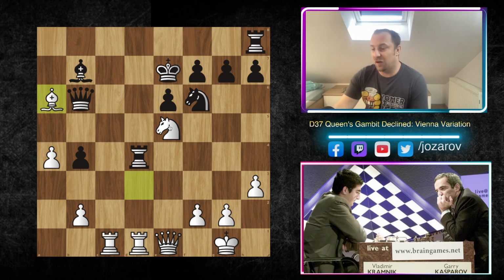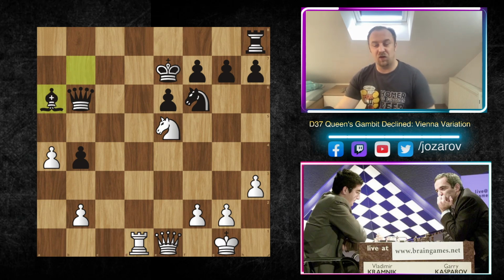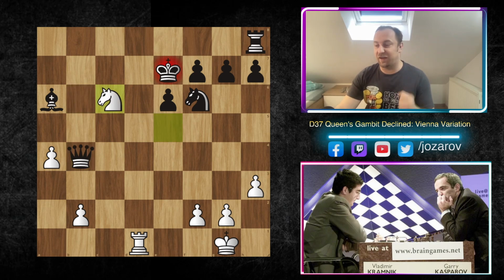Here, of course, if the queen takes, then the queen gets deflected from the defense of the rook. So that's why Kasparov first played rook takes d1. We have rook takes d1, and now we have bishop to a6. But now comes the beauty of this tactic. Here Vladimir Kramnik played queen to b4. Really wild stuff. After queen to b4, look at this, knight to c3.